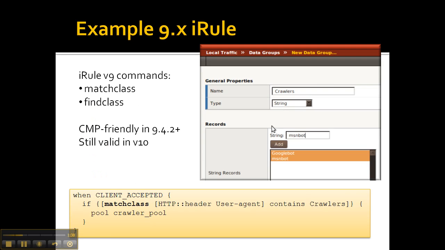In version 9, there's two commands, match class and find class. You can still use these in version 10, but they have been deprecated, as we'll see in the next slide. In 9.4.2 and higher, data group usage is CMP friendly if you do it correctly, as shown in this slide here. If you do it before 9.4.2, then it will disable CMP for that particular virtual server.